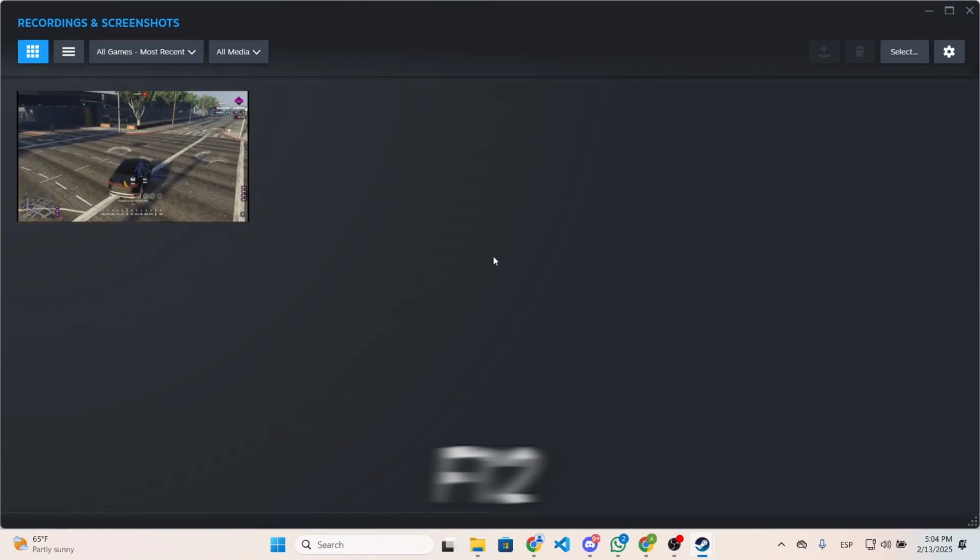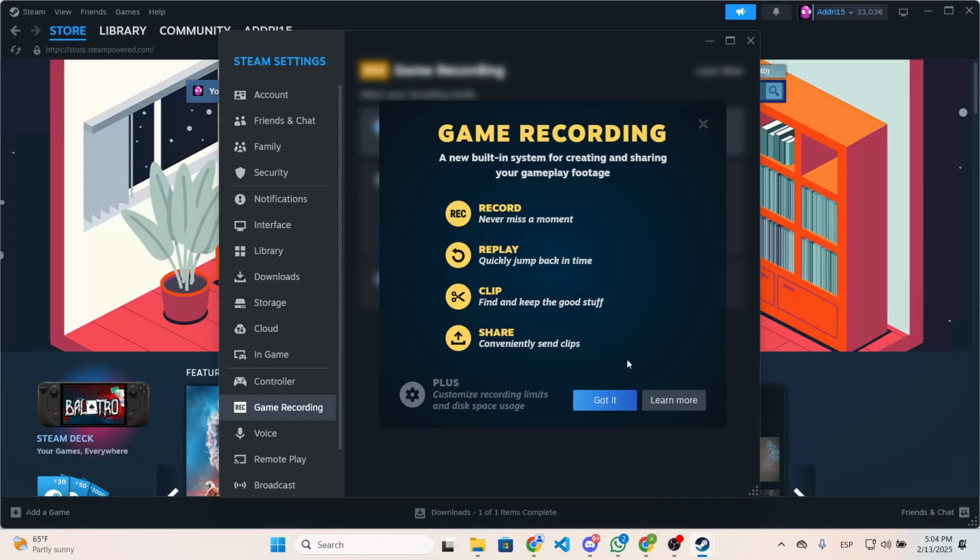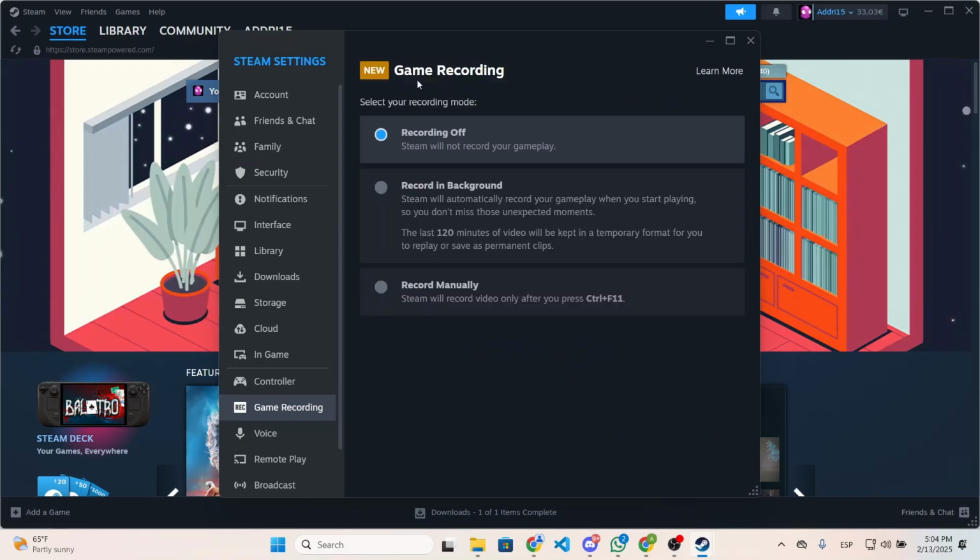You can do screenshots with F12, I think. That's the default key. And then at the settings right here, you will see more information about how you can record the game. So here is the keybind, and you can set if you want to record in the background or record automatically or even disable it.